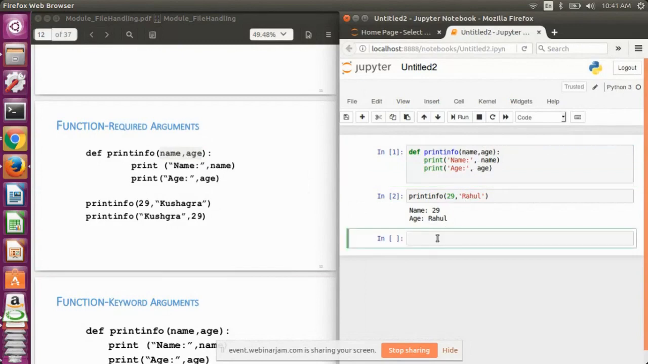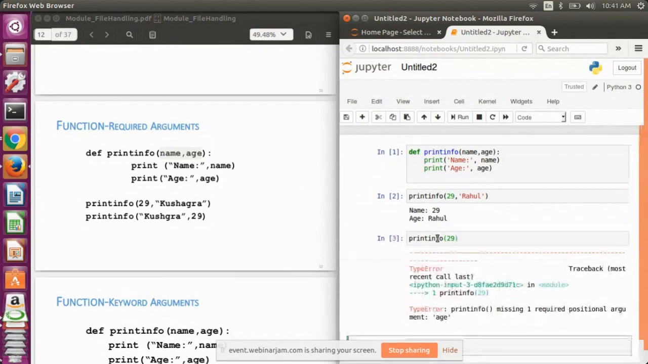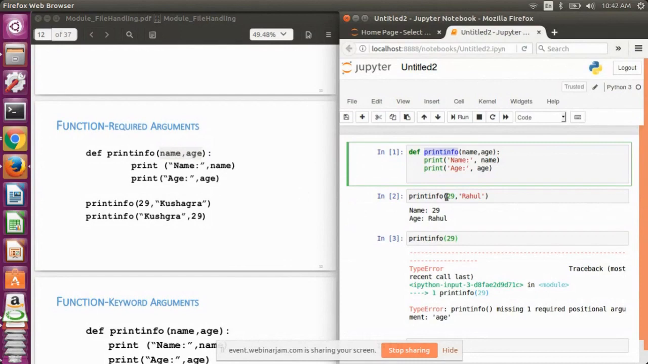Suppose I pass only a single value and skip the next argument, then there will be an error. Why? Because for this print_info function, the number of arguments that need to be passed are two. So if we skip one of the arguments, it will not work.